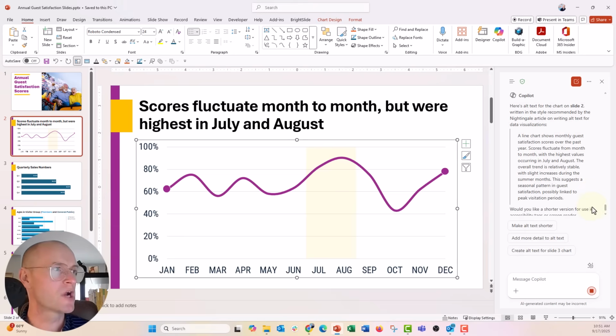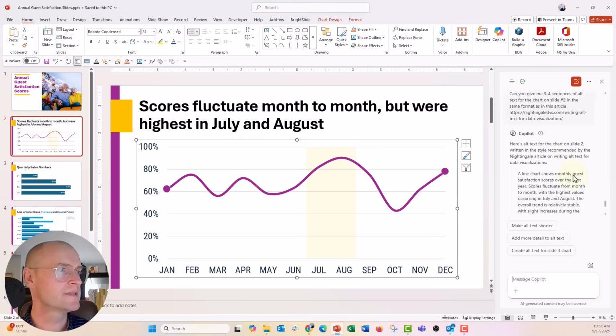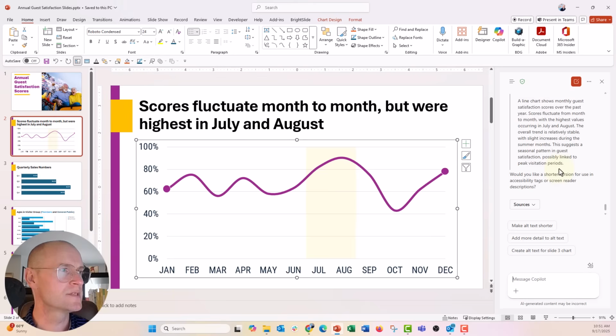Here's the alt text for the chart on slide 2, written in the style recommended by the Nightingale article on writing alt text for data visualizations. I'm going to have to scroll down here as it continues to think. Here's the alt text. A line chart shows monthly guest satisfaction scores over the past year. Scores fluctuate from month to month, with the highest values occurring in July and August. The overall trend is relatively stable, with slight increases during the summer months. This suggests a seasonal pattern in guest satisfaction, possibly linked to peak visitation periods.